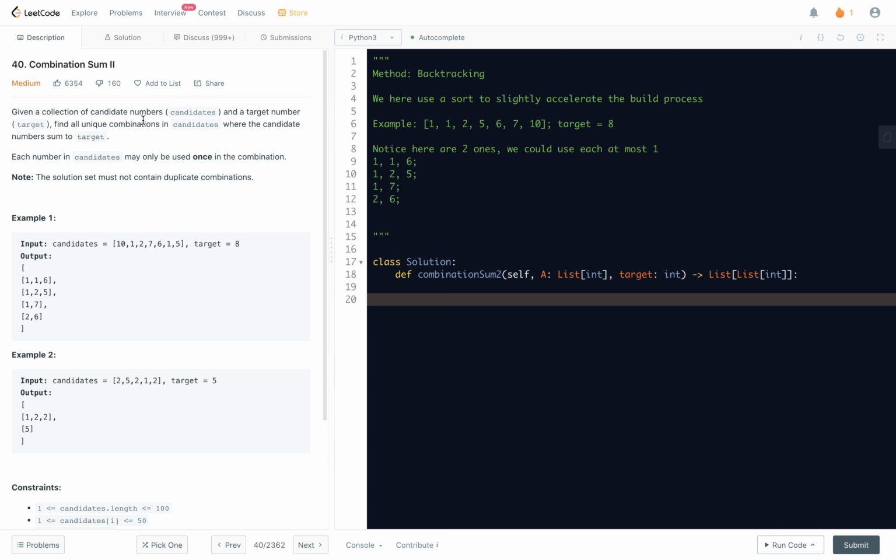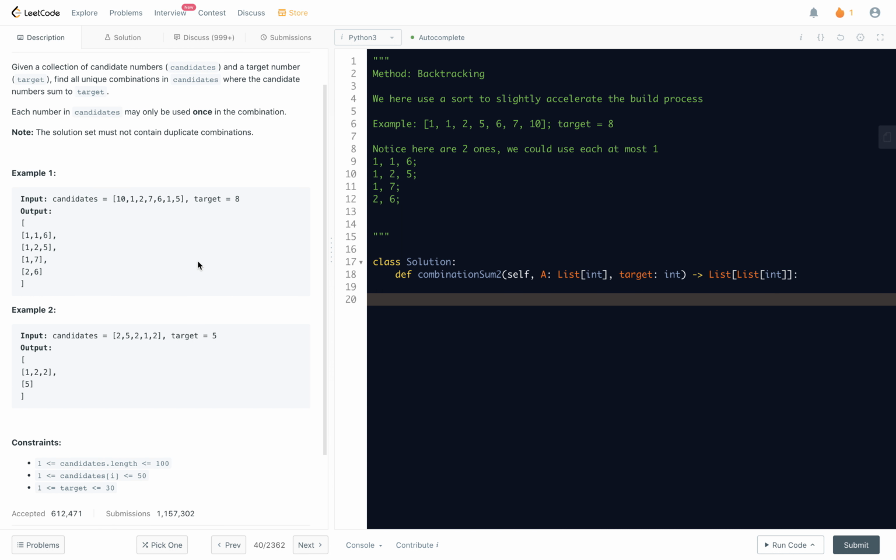So this problem gives an array called candidates and a target number called target. So we are required to find all unique combinations where the candidate numbers sum to target. So each number in candidates may only be used once in the combination. Also, the solution set must not contain duplicate combinations. So here are two examples.